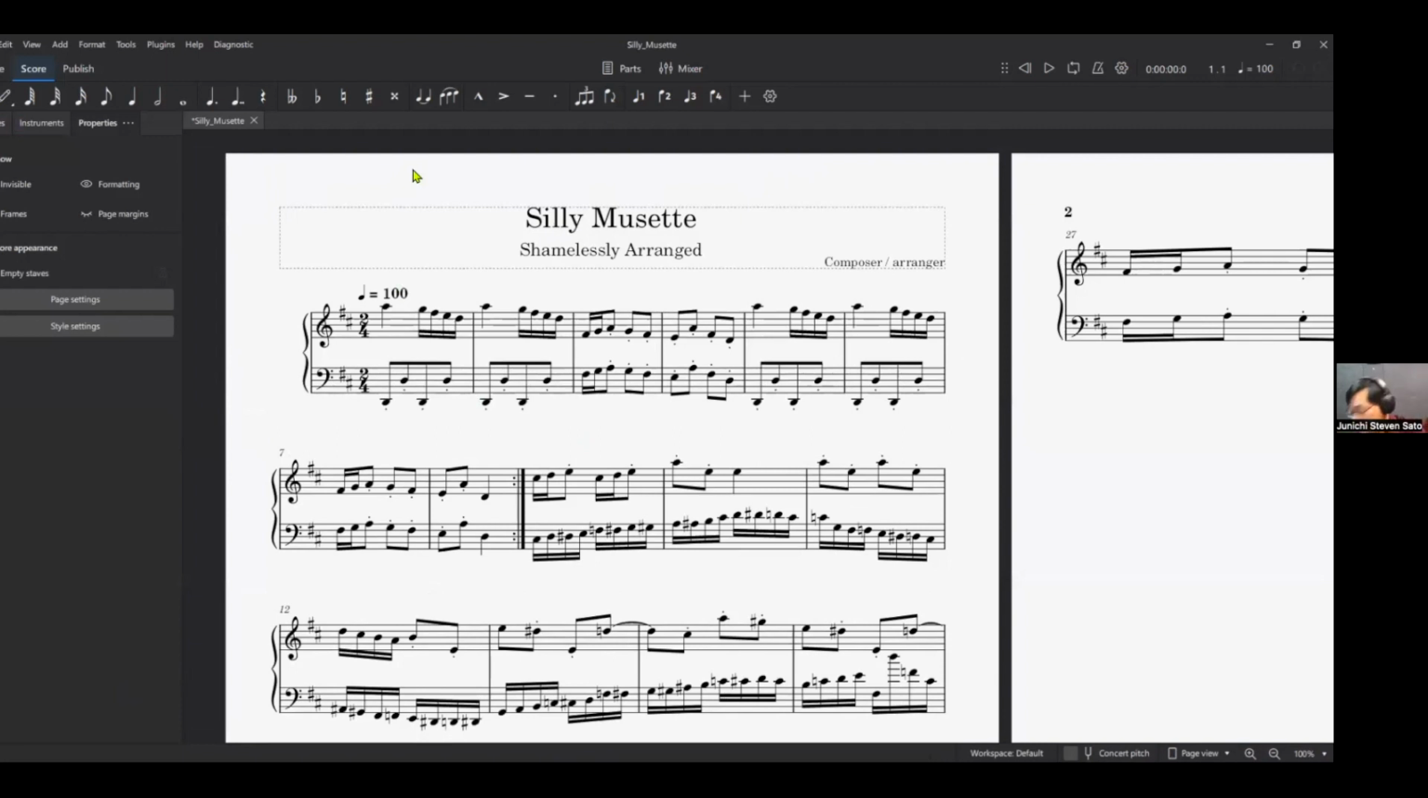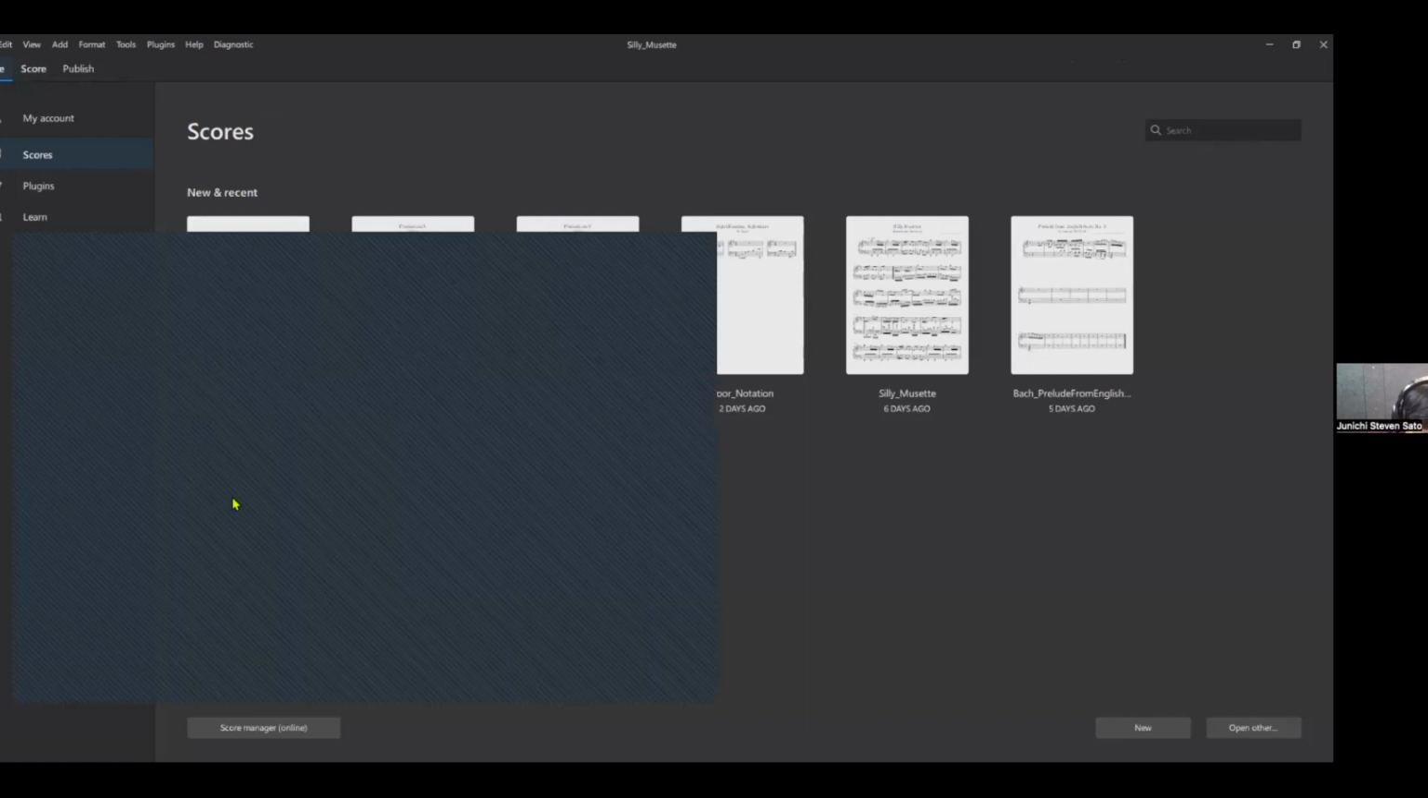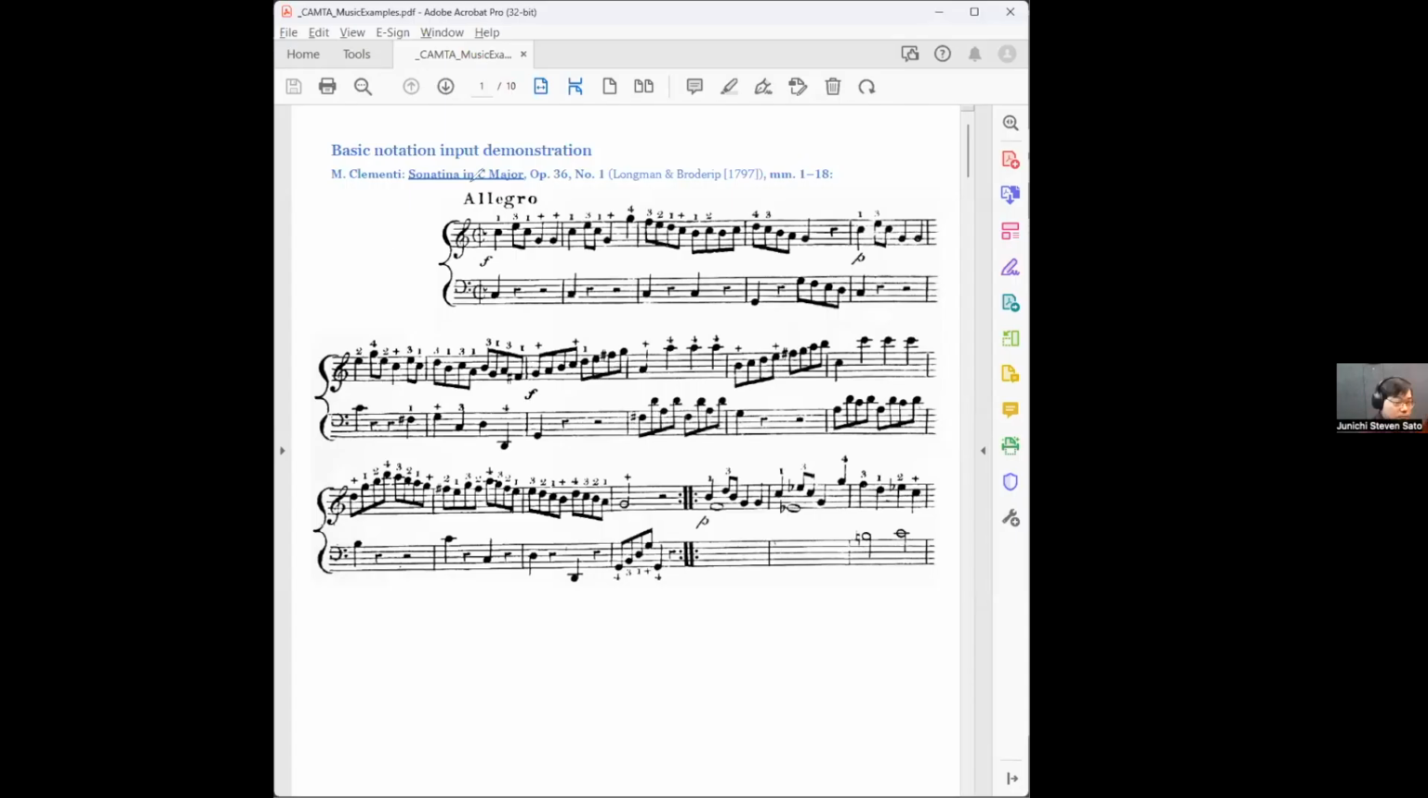All right, so let's go along here and demonstrate for you. I'm going to input a very famous piece. I need to find it first, so give me one second. All right, so recognize this, I hope, if you're a pianist. This is the Clementi Sonatina.